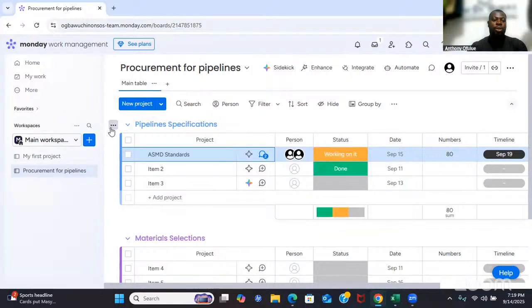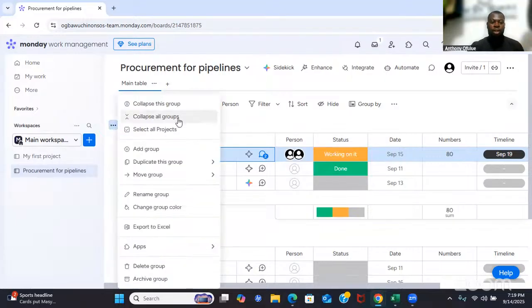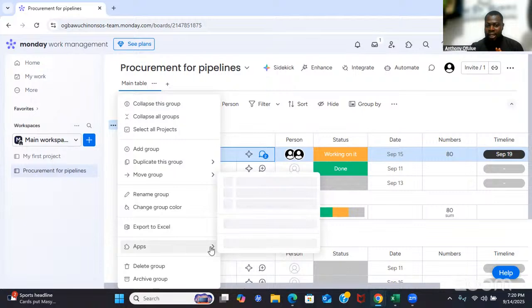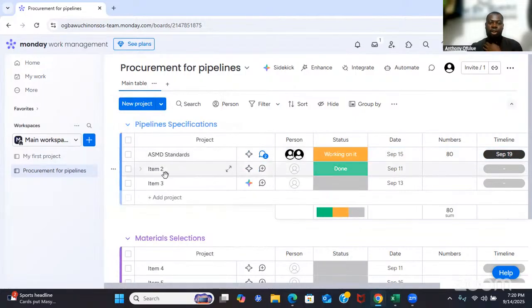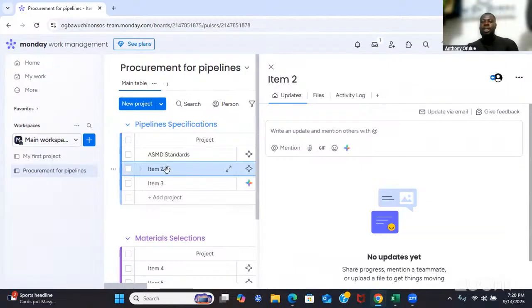Now also on these features, you can rename the group, you could change the group colors, you can export it also to an Excel sheet if you want. It has other apps that it works on. These are different apps that come also with it. So you can change your color context here.